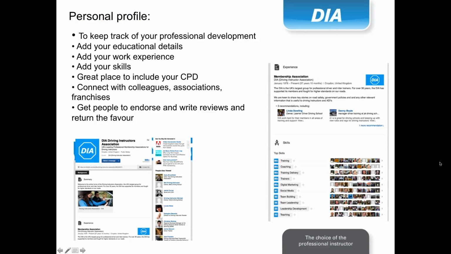Your personal profile is a little bit different in that it talks about you as an individual. So it keeps track of your professional development. You can add your educational particulars, your work experience, your skills. It's a great place to include any CPD that you do. And it's good to connect with colleagues, associations, and franchises.